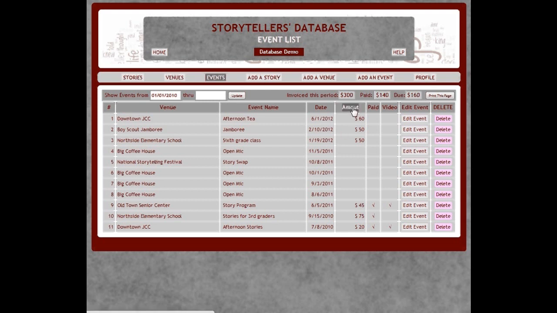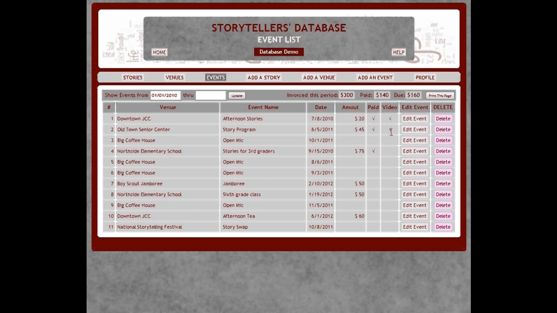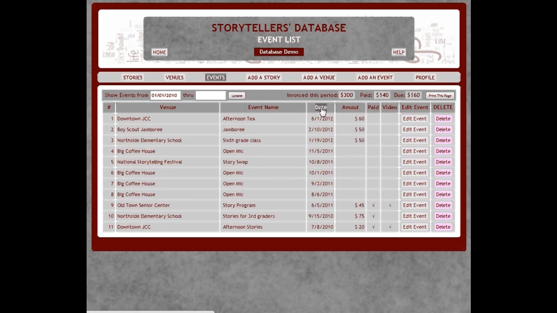We can also look at all of the amounts, or all that were paid, or all places that we had taken videos. If we want to group them in a particular order, we can do that. Let's go back to sorting by the date.